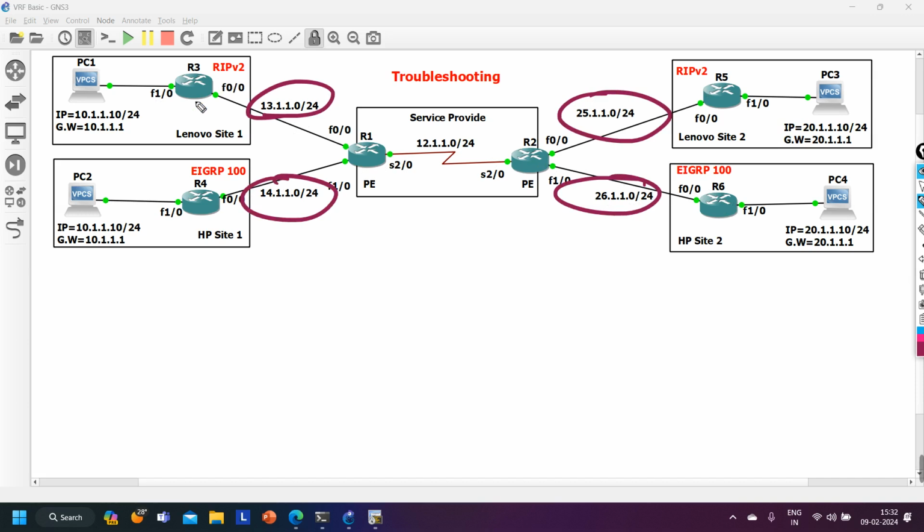In the LAN, here we are running this network 10.1.1.0/24 in Lenovo side 1. In Lenovo side 2, we are running this network 20.1.1.0/24, and the same networks I am running in the HP sites as well: in HP side 1 10.1.1.0/24, in HP side 2 20.1.1.0/24. Now guys, this topology is pre-configured, right?